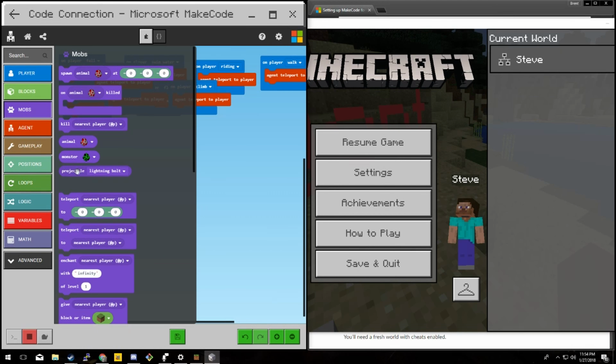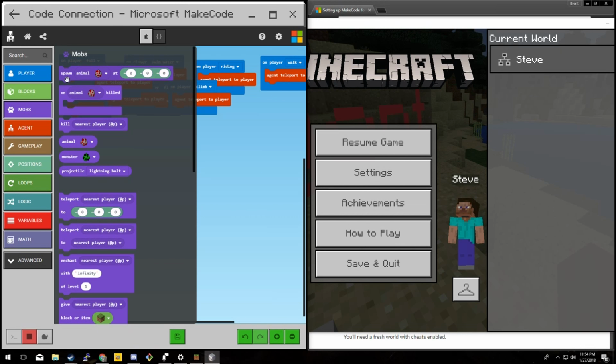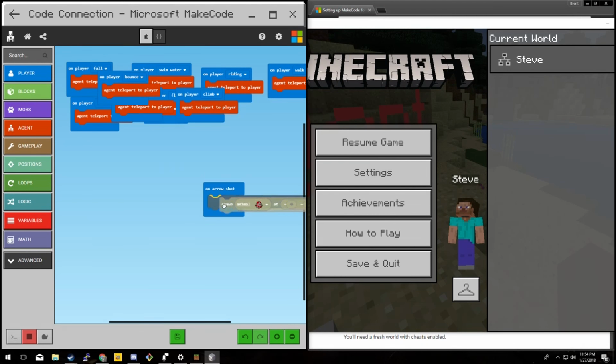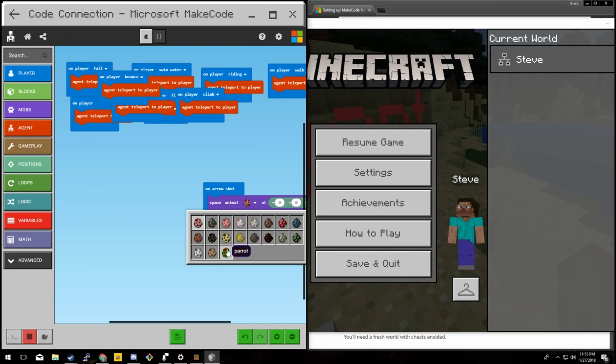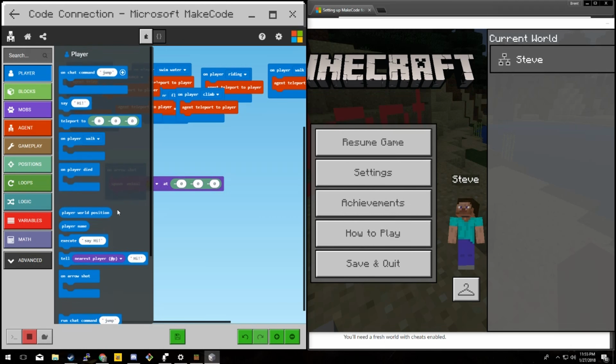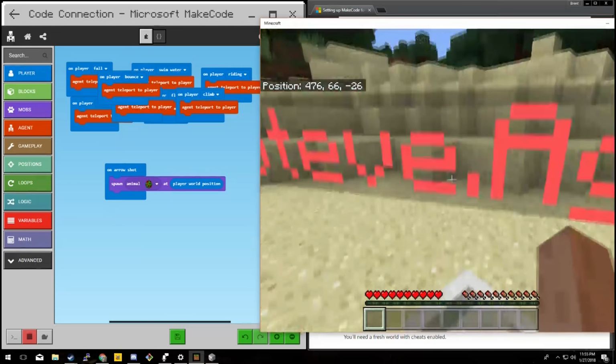So, let's see if there's something we can do with a mob. How about we do player, on arrow shot, we'll spawn an animal. Let's pick a parrot when we shoot an arrow. We should be able to replace that little thing there, and we should be able to get like player position or something. Player world position right there. So now, when we shoot an arrow, we'll spawn a parrot. So let's actually go ahead and try that.